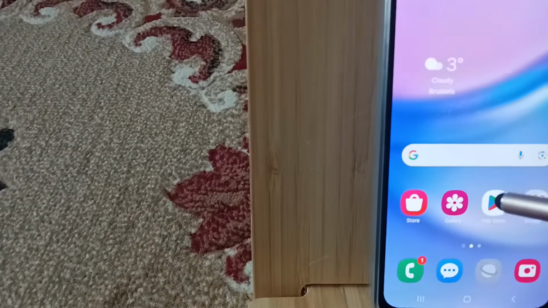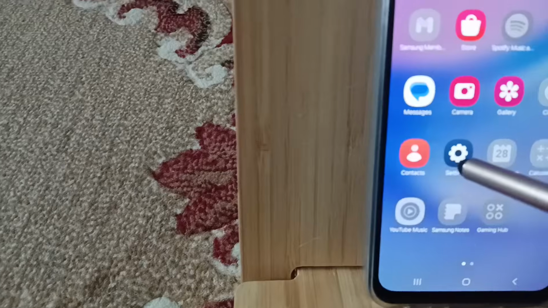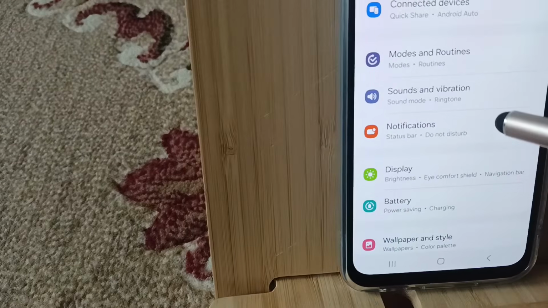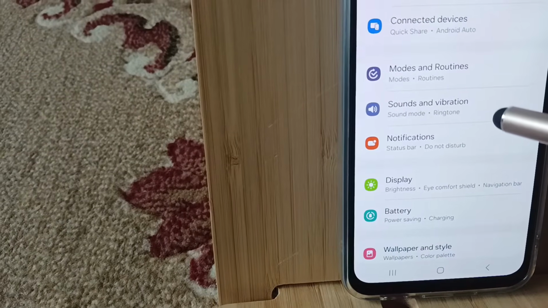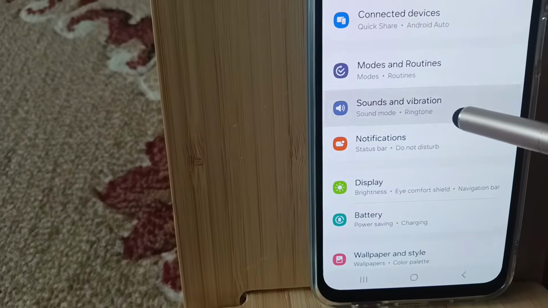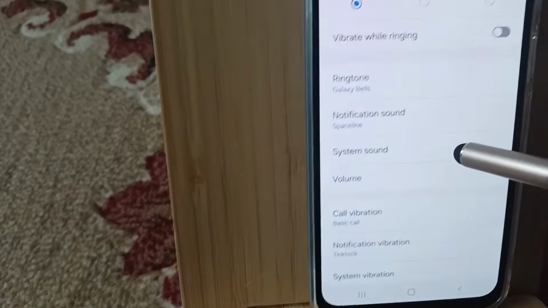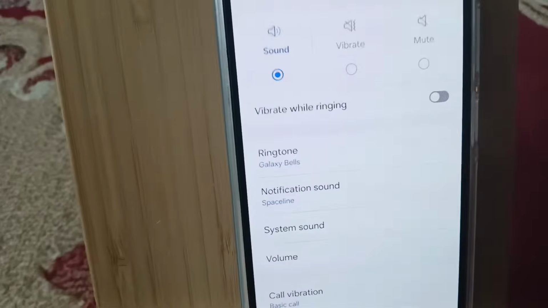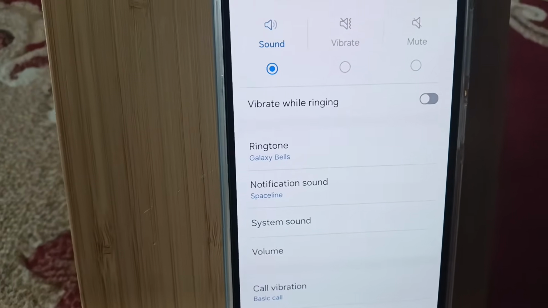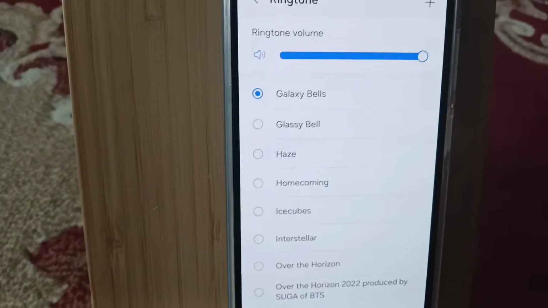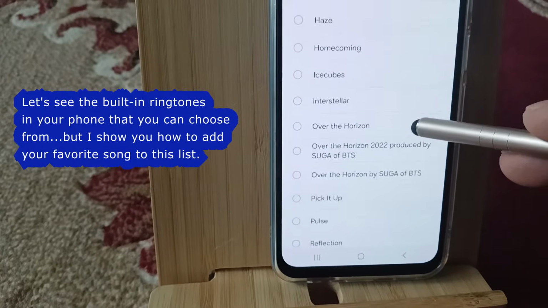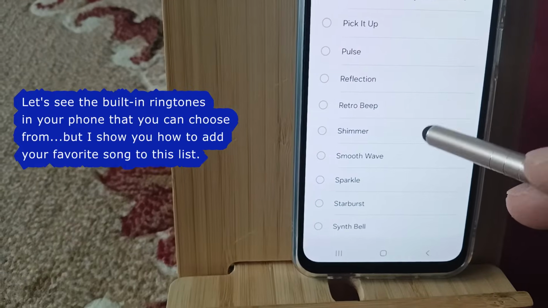First go to the settings, click on the settings, scroll, click on sounds and vibration, click on ringtone. You can also select one of these ringtones.